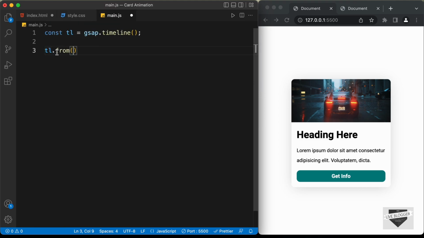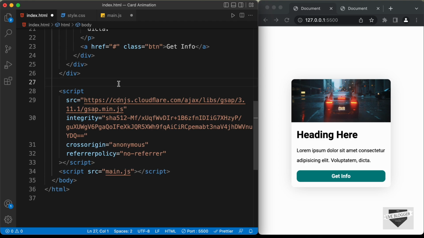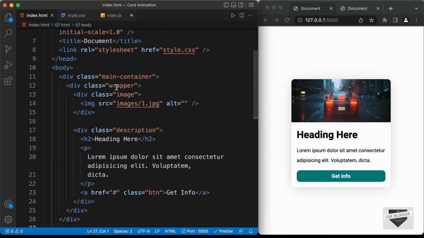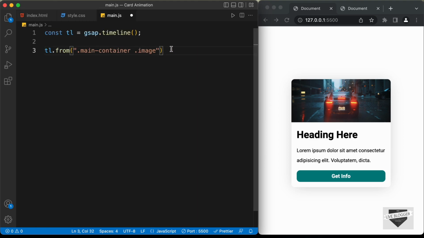So we're going to use from over here, and the first thing we need to add is the element. So let's add it inside double quotes. Let's type .main-container space .image for the image. So if you go back to our HTML file, here we can see we have this image division inside the main container division. So we have selected the image over here.